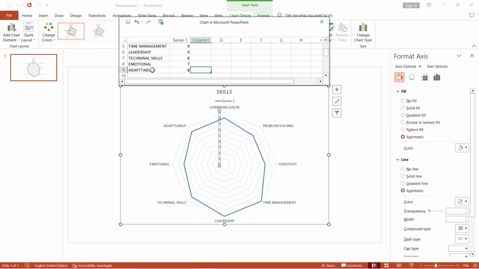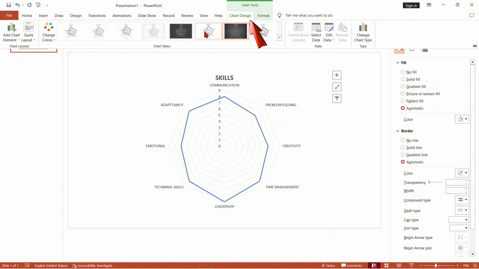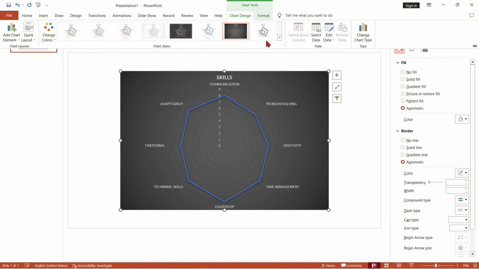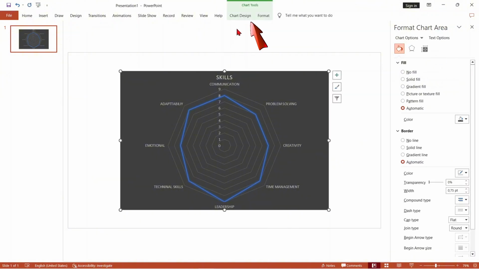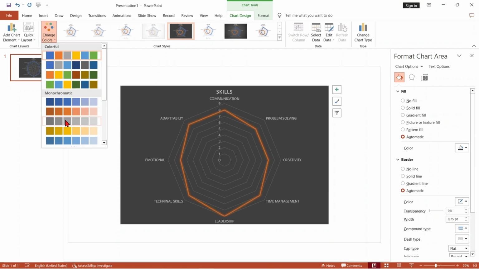We can also change the model of the radar chart. Go to the Chart Design menu. Well, here there are many choices of radar chart designs according to your wishes. We can also change the chart color of the radar chart. Go to the Chart Design menu. To the right, select Colors. Well, here there are many choices of radar chart colors according to your wishes.